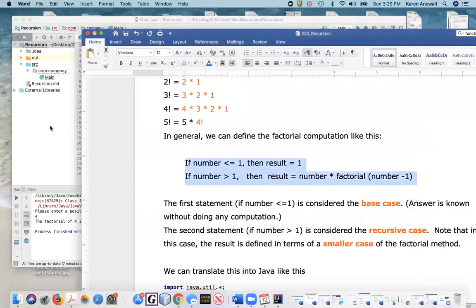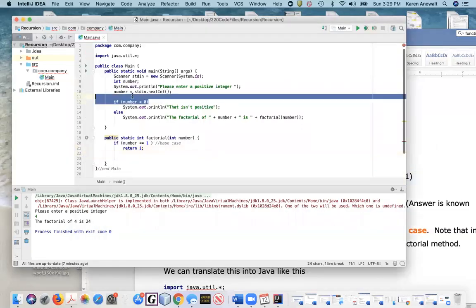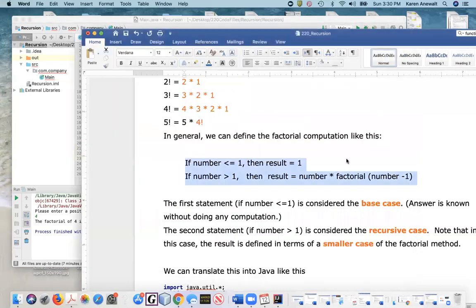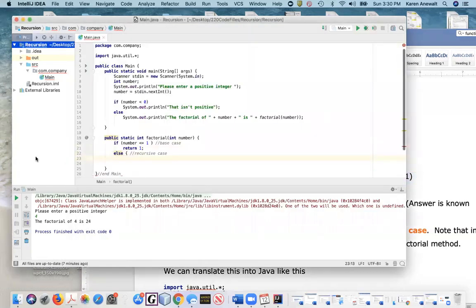Because remember, we've already narrowed it down. There's no negative numbers that are going to get entered. And then otherwise, we're going to be in the recursive case. In that case, we know that the solution is the number times the factorial of the previous number.